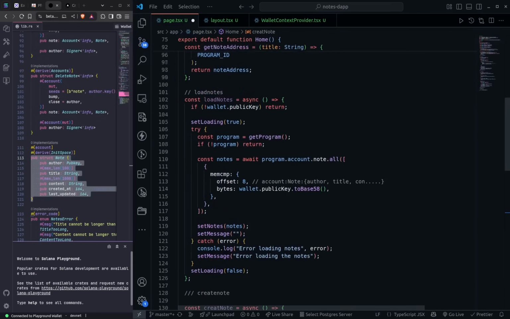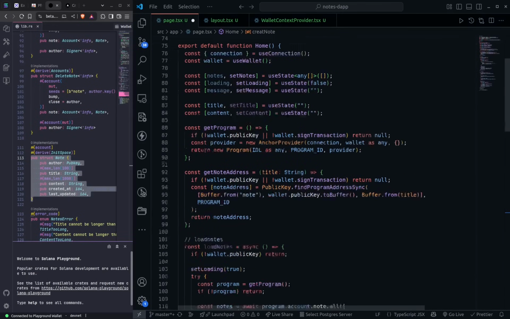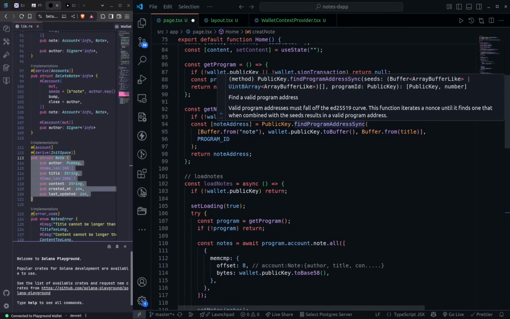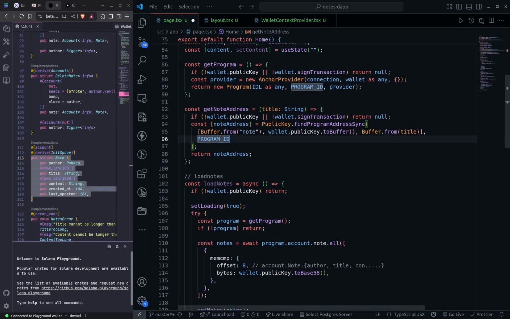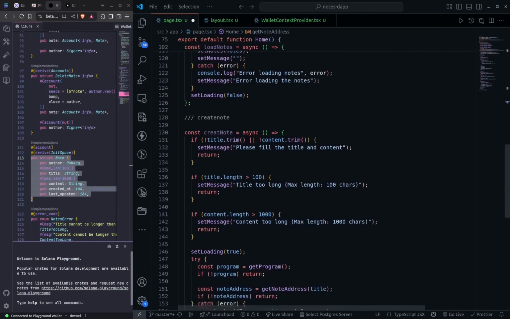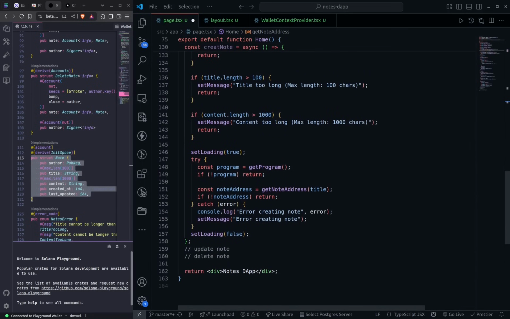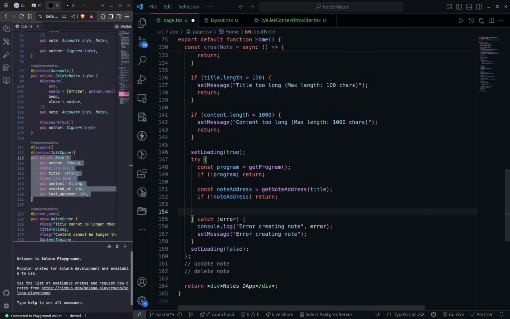Okay, I'll show you something here. Where is that? Okay, findProgramAddress here. If you see, it generates a valid program address, which must follow the ED25519 curve. This function iterates a nonce until it finds one that, when combined with the seeds, results in a valid program address. So it iterates through a sequence of values, then it'll get the valid public key. We were discussing this earlier, right? Next, here if we don't get the node address, we'll just return, we'll do nothing.